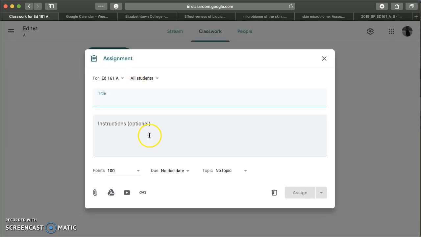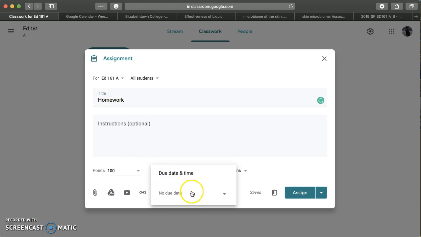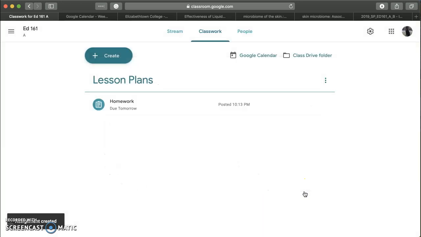So how to do an assignment. To create an assignment, it's going to bring you to a screen. You're going to type in the title of the assignment, the instructions you have for your students, and you can put how many points it's graded out of, or if it's ungraded, the due date of the assignment, and the topic. If we're going to put this under lesson plans, the title would be homework, and then the due date is tomorrow, we'll say, and then you want to hit assign. And as you can see, it will put it under the lesson plans topic.